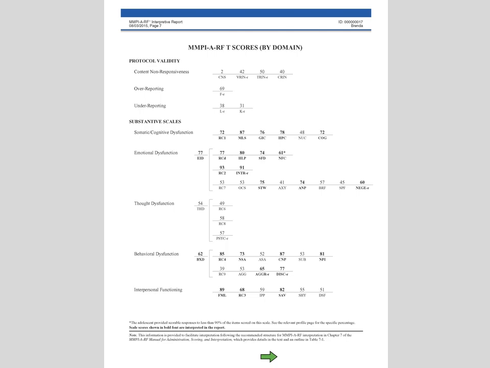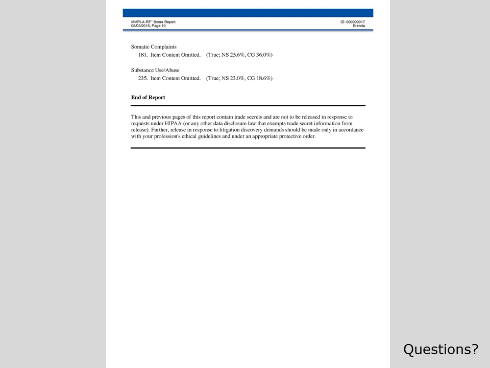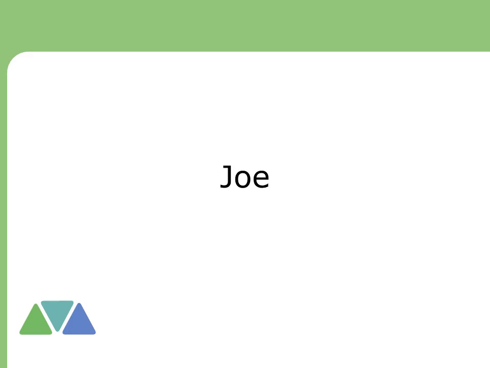Now, because of copyright on scales, the actual items are omitted, but I can cheat a little bit and tell you under depressed suicidal items that she endorsed item 46, I sometimes think about killing myself. True. Item 155, most of the time I wish I were dead. True. Item 119, the future seems hopeless to me. True. And so the items that are directly related to suicidal ideation are bolded in the printout from Pearson. It's interesting, under family problems, she endorsed true item 180, which is I hate my whole family. So that is an overview of Brenda.